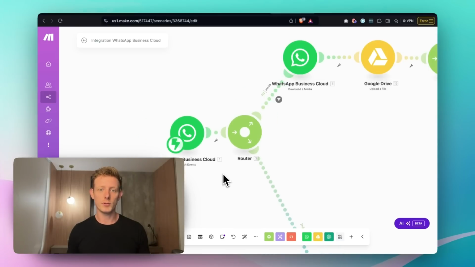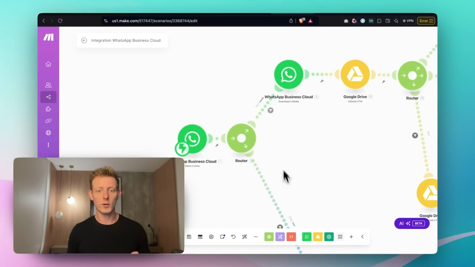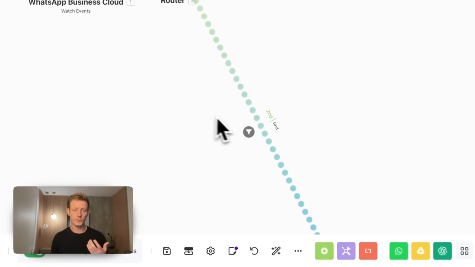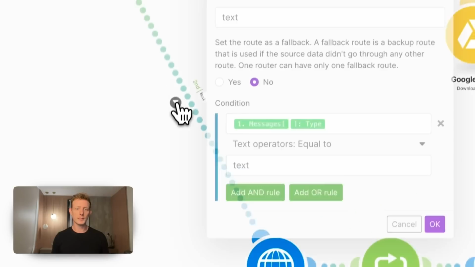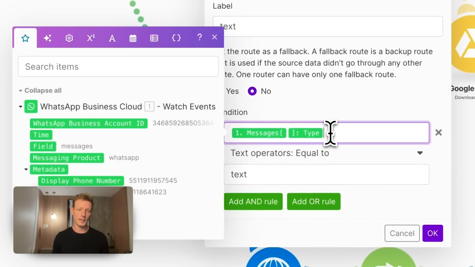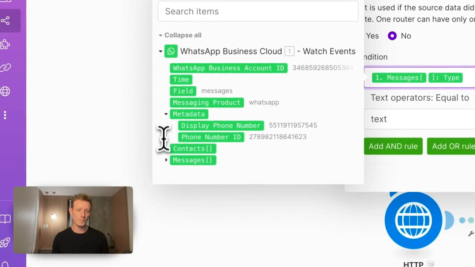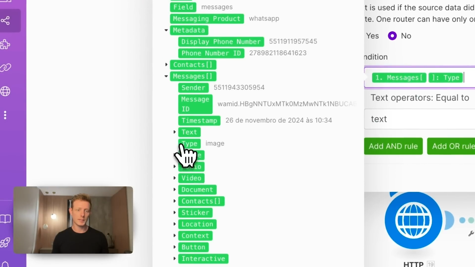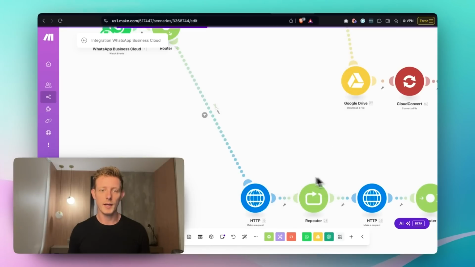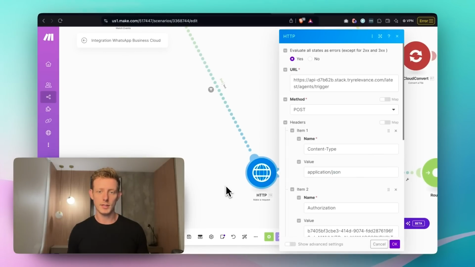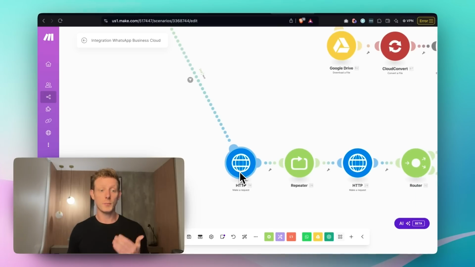And then we basically have a router, whether it's a media or just a text message. So let me first show you a normal text message. If it's a text message, here we have a condition that looks at the message type, and if it's text, it goes through this route. And then this is basically our agent in Relevance AI. So we set up that trigger from make.com, and we send the message over to our agent.